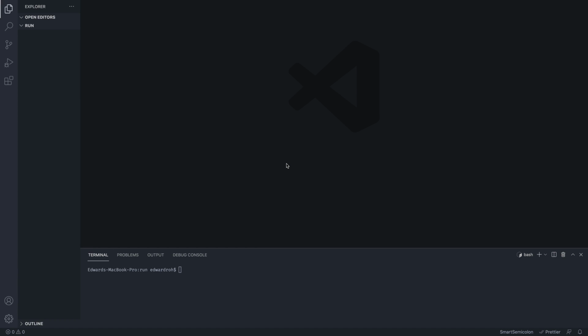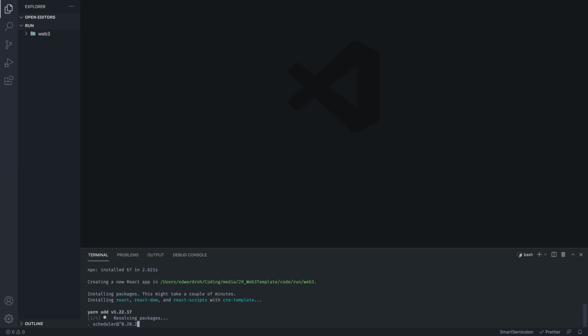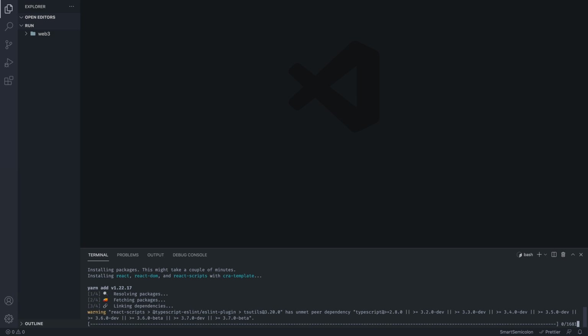Now let's get started by opening up a code editor and opening up our terminal. In this terminal, I'm going to start with npx create-react-app, and I'm going to call this Web3. Create React App is basically a package that will set up React and all the packages you need. It's a very convenient package that does all the boilerplate and setup for you. Now we'll come back when this finishes.